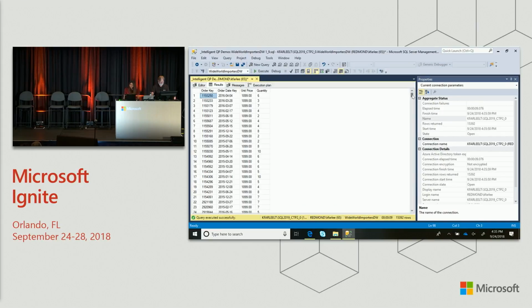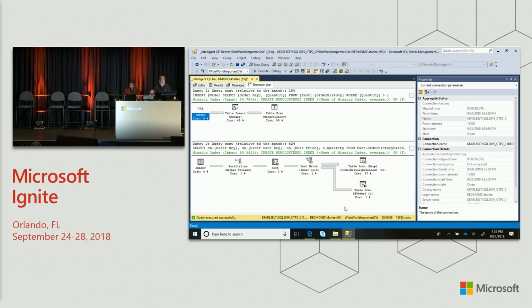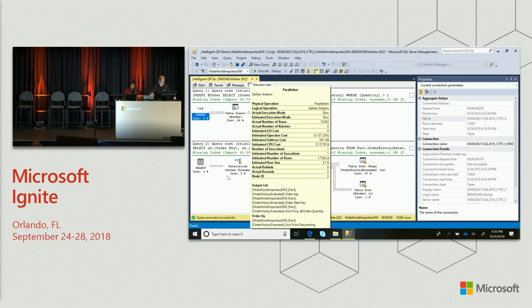But like somebody asked, unfortunately, we don't have a way of seeing that the feature kicked in until it does, but hopefully we'll have some XEvents or showplan attributes in the next release.